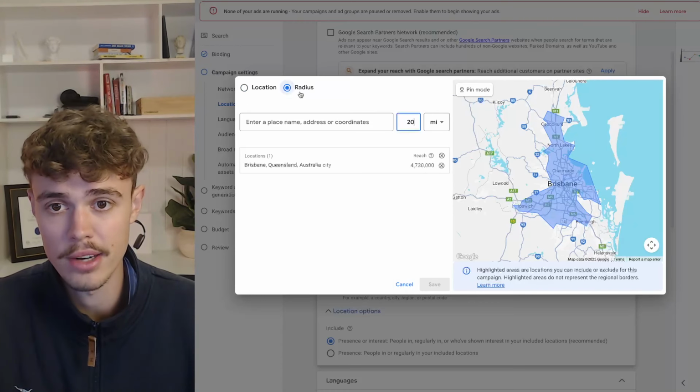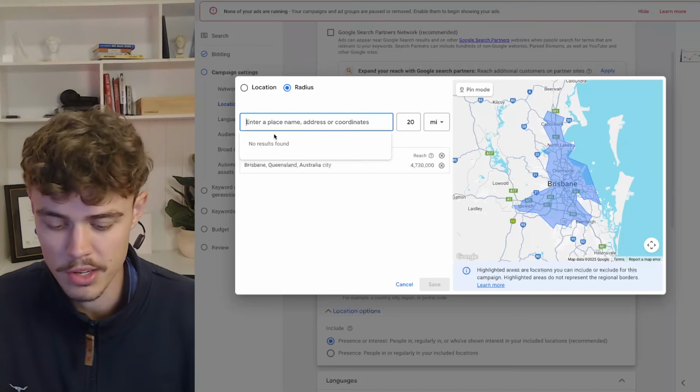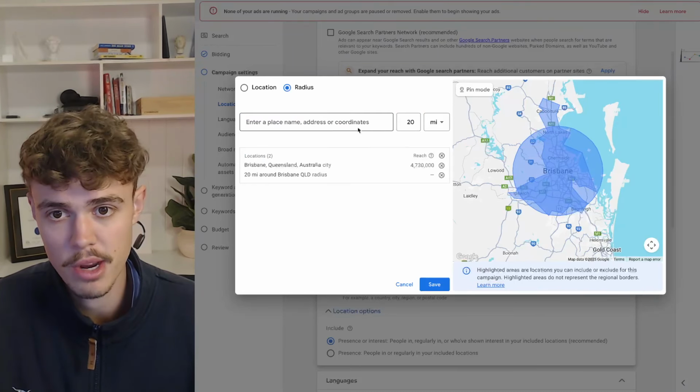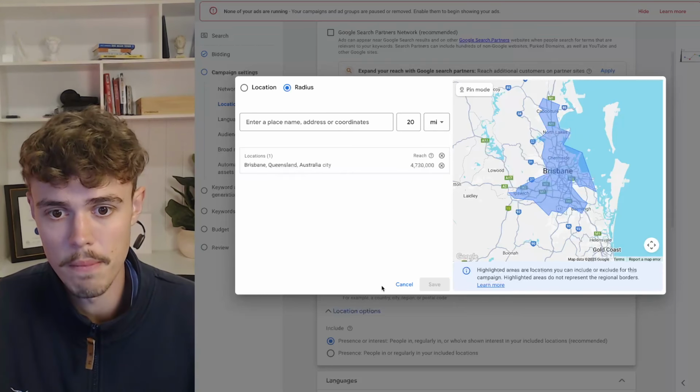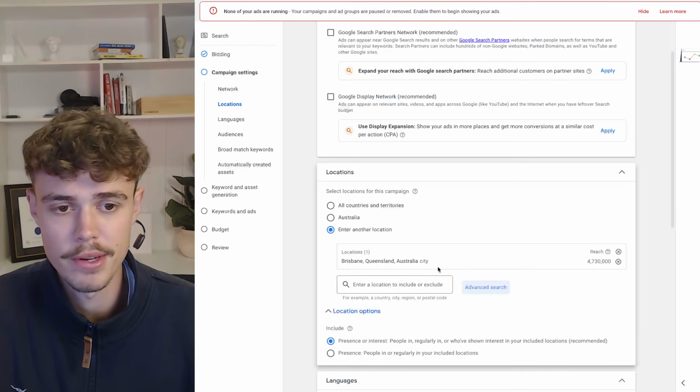You can go all the way down to radiuses. That can be really helpful. So you can put in basically a radius around Brisbane, for example, and you'll see a nice big circle. You can change the radius, all that kind of stuff. It's great. You can also target by postcodes even. You can do a lot of things in here. But for now, we're just going to be focusing on this city.